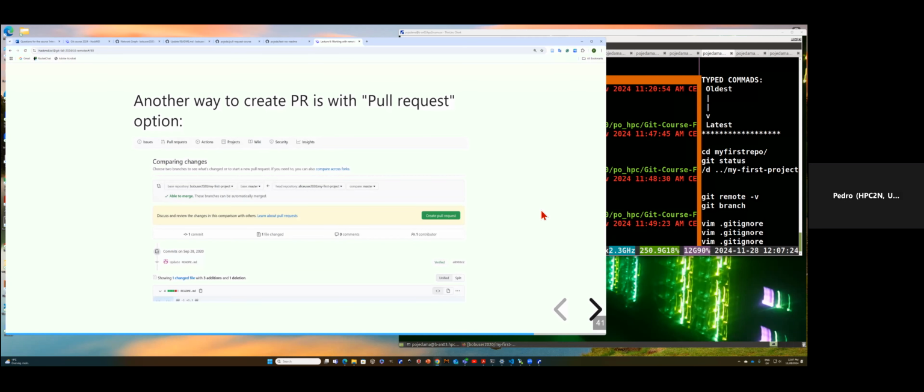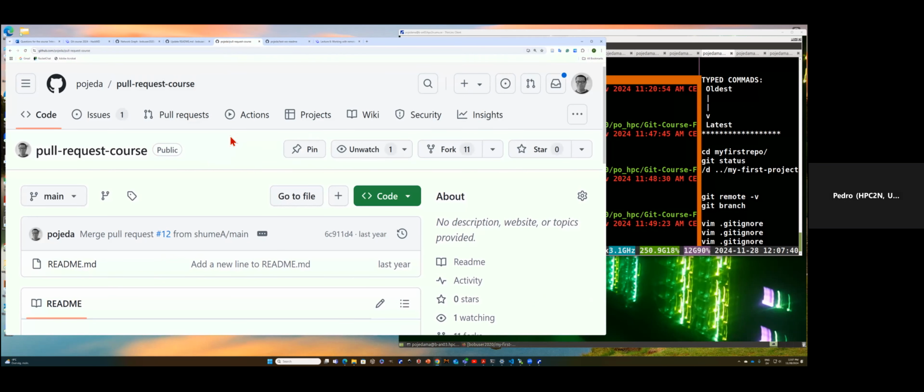So this is one way to create the pull request. The other way to create a pull request is if you go to Bob's URL, and if you go to that URL, you click on pull request from Bob's URL.